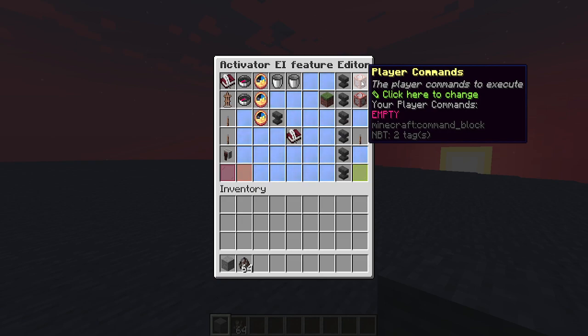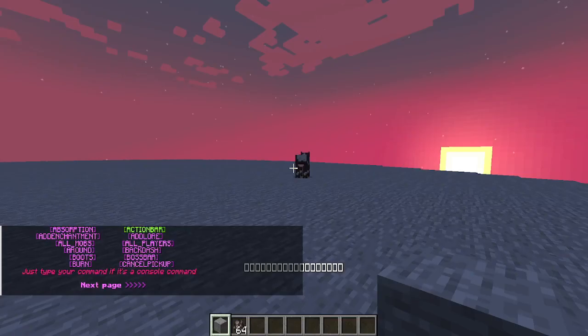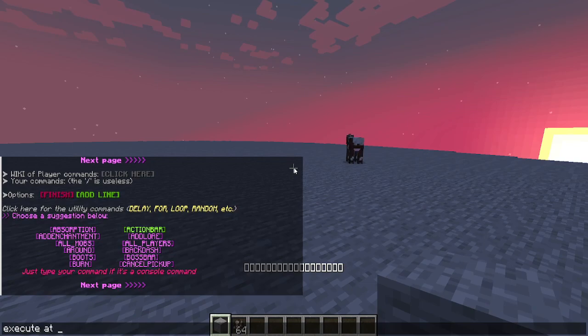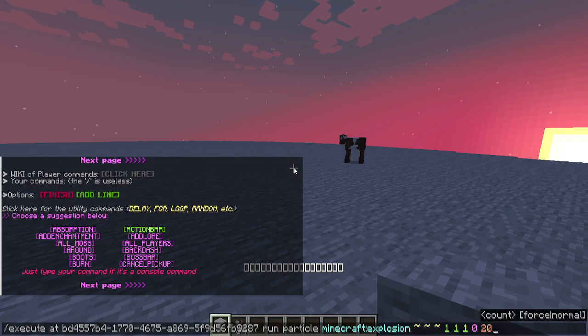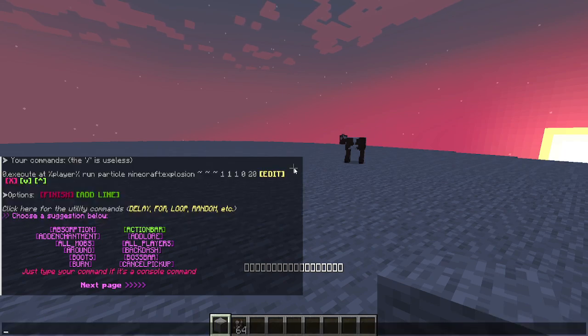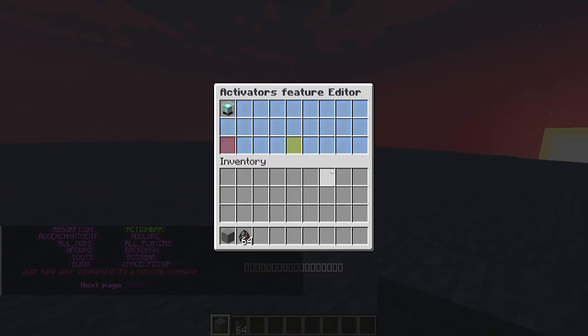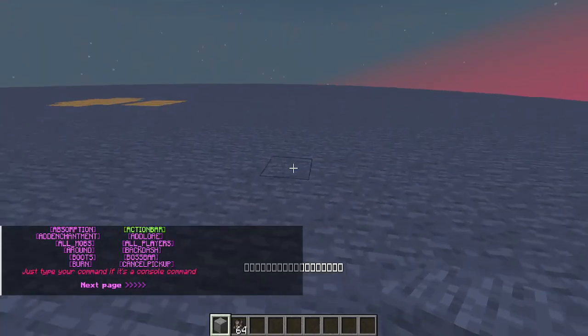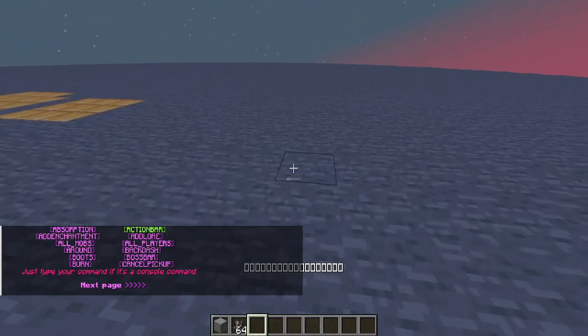I want to spawn a particle on the block I click on. So, player commands. Let's do what we already know. Execute at player, run particle. I have it right here. Okay, perfect.